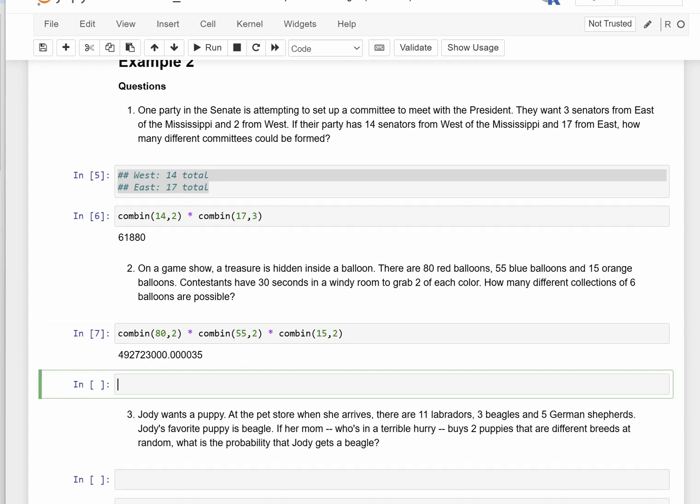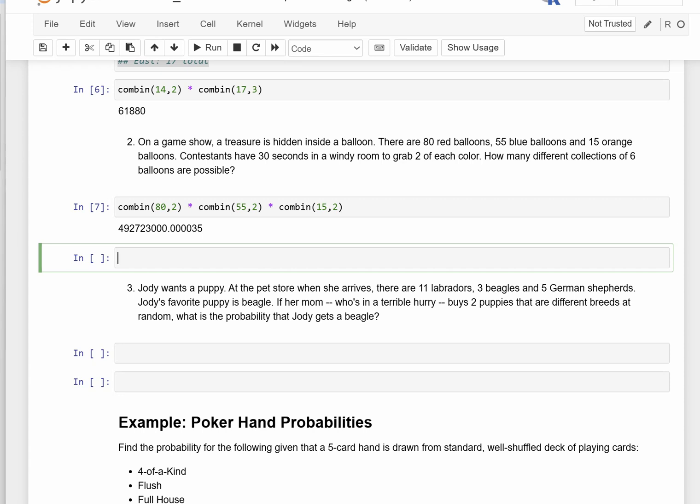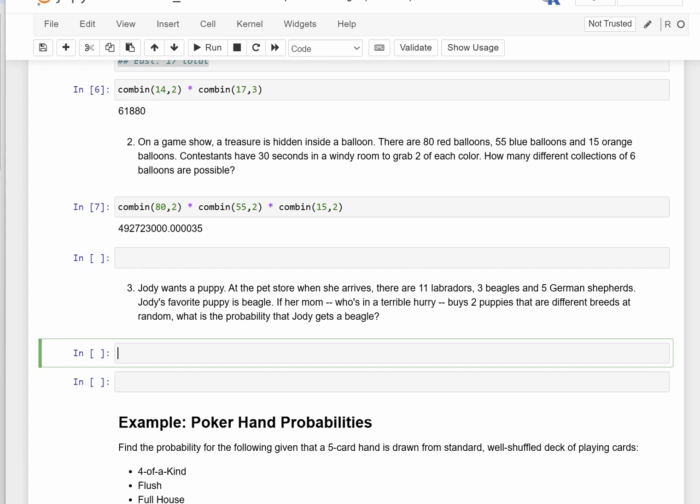Not a decimal approximation. So Jody wants a puppy. At the pet store when she arrives, there are 11 Labradors, 3 Beagles, 5 German Shepherds. Jody's favorite puppy is a Beagle. If her mom, who's in a terrible hurry, buys 2 puppies that are different breeds at random, what is the probability that Jody gets a Beagle? Okay, so this is a somewhat ridiculous scenario that the mom's in a hurry. She's just going to buy 2 of different breeds and hope for the best. And there isn't an explanation in the question as to why Jody doesn't just tell her mother which she would prefer.